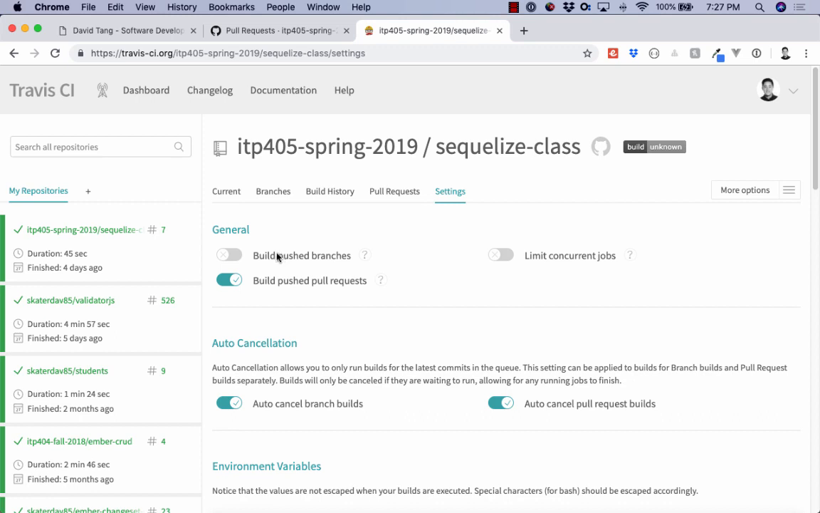So, I'm saying turn this one off. Oh, whoops. And that should really be it, just to use the Travis CI to hook it up with your GitHub repository.